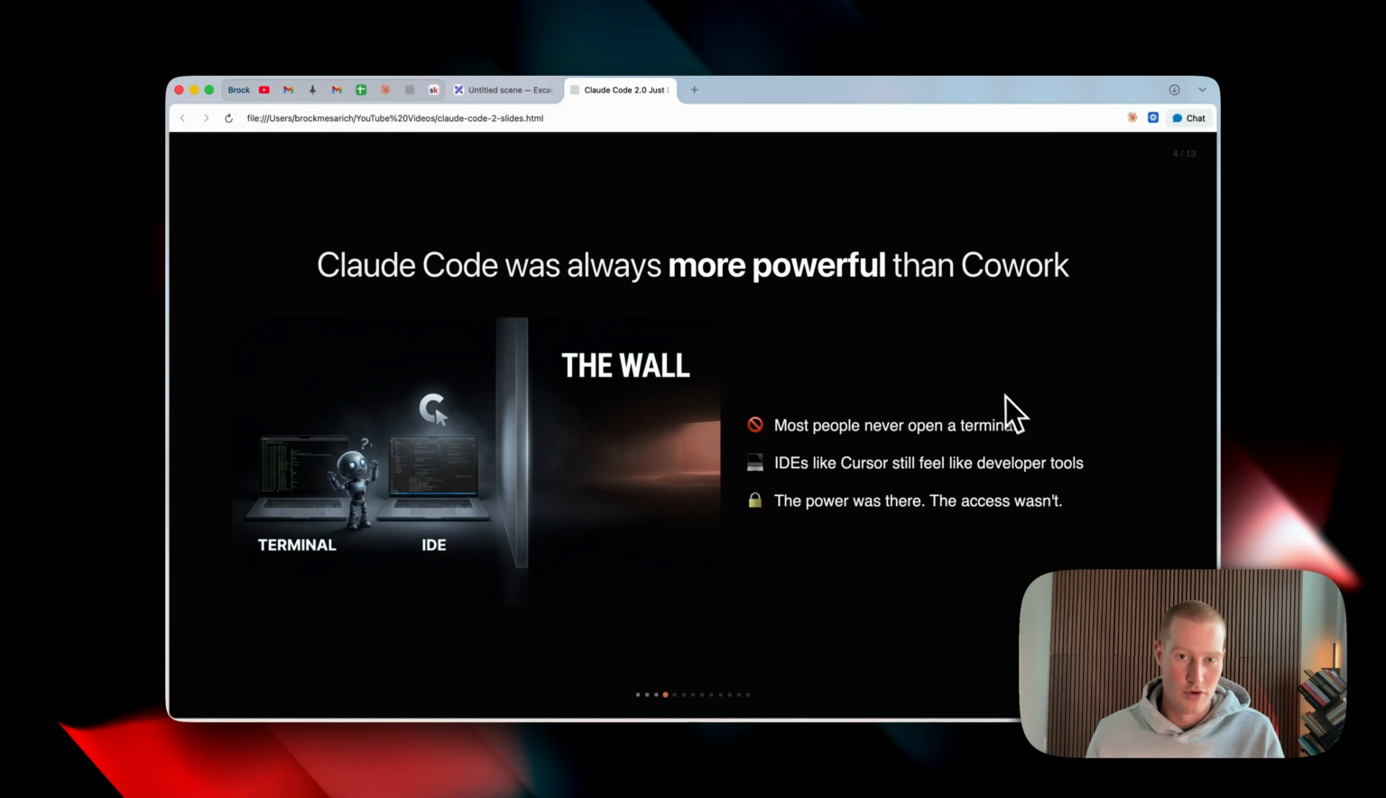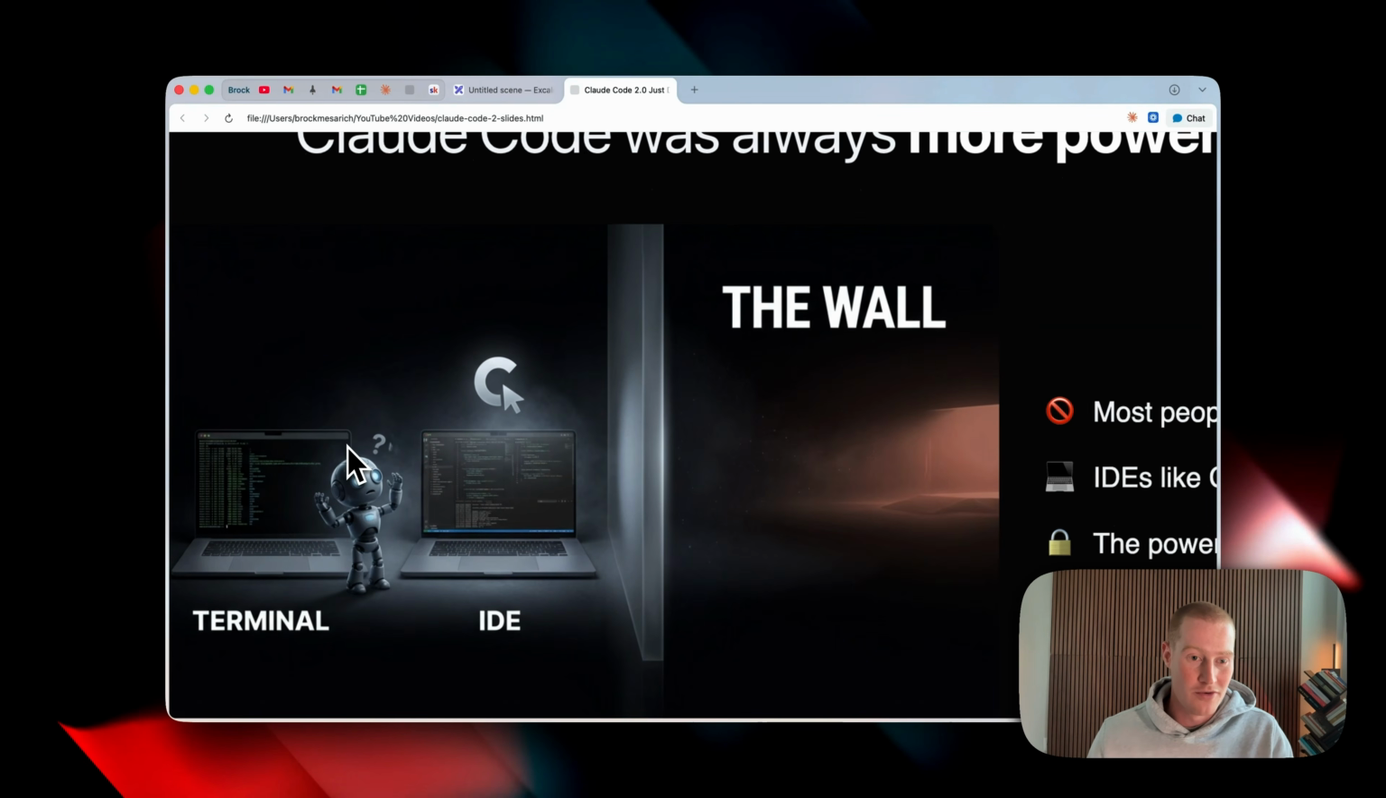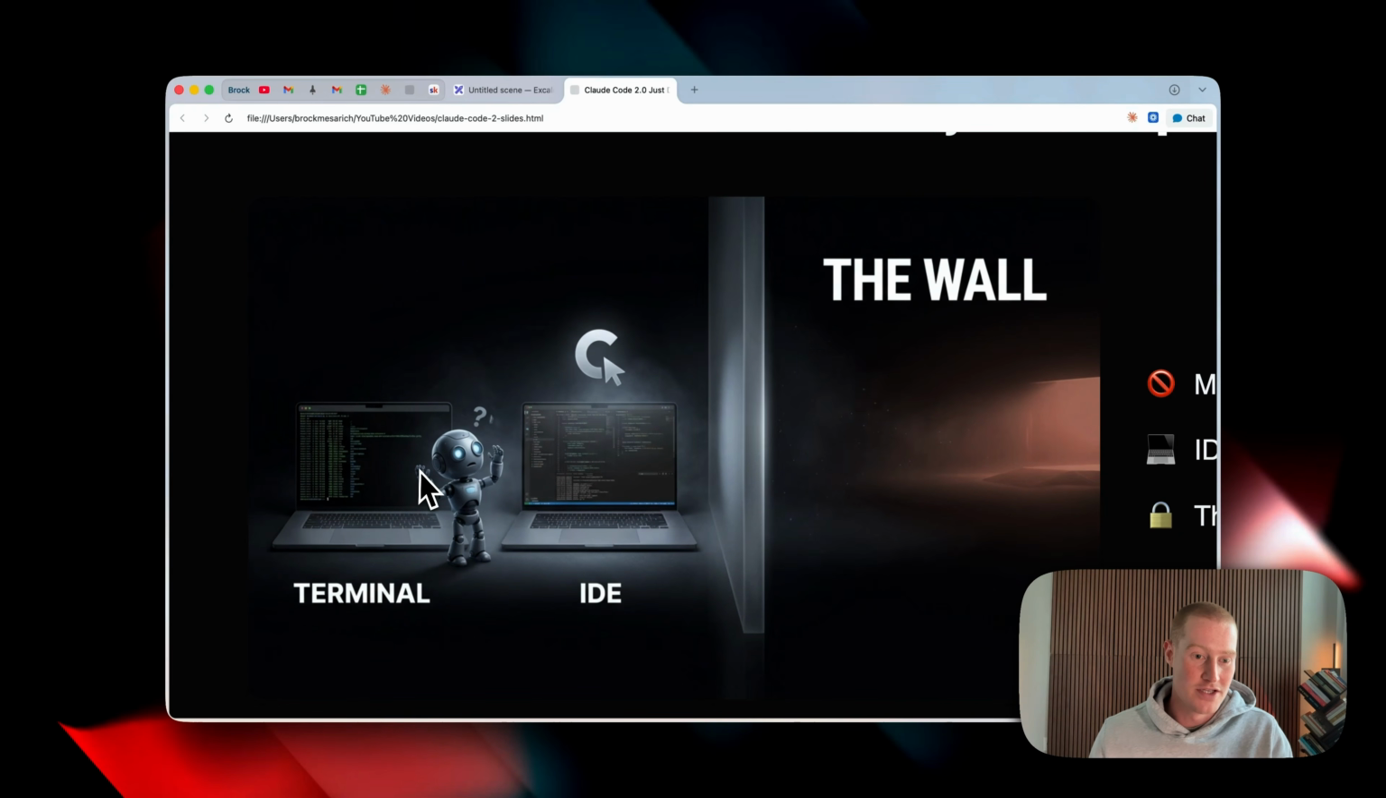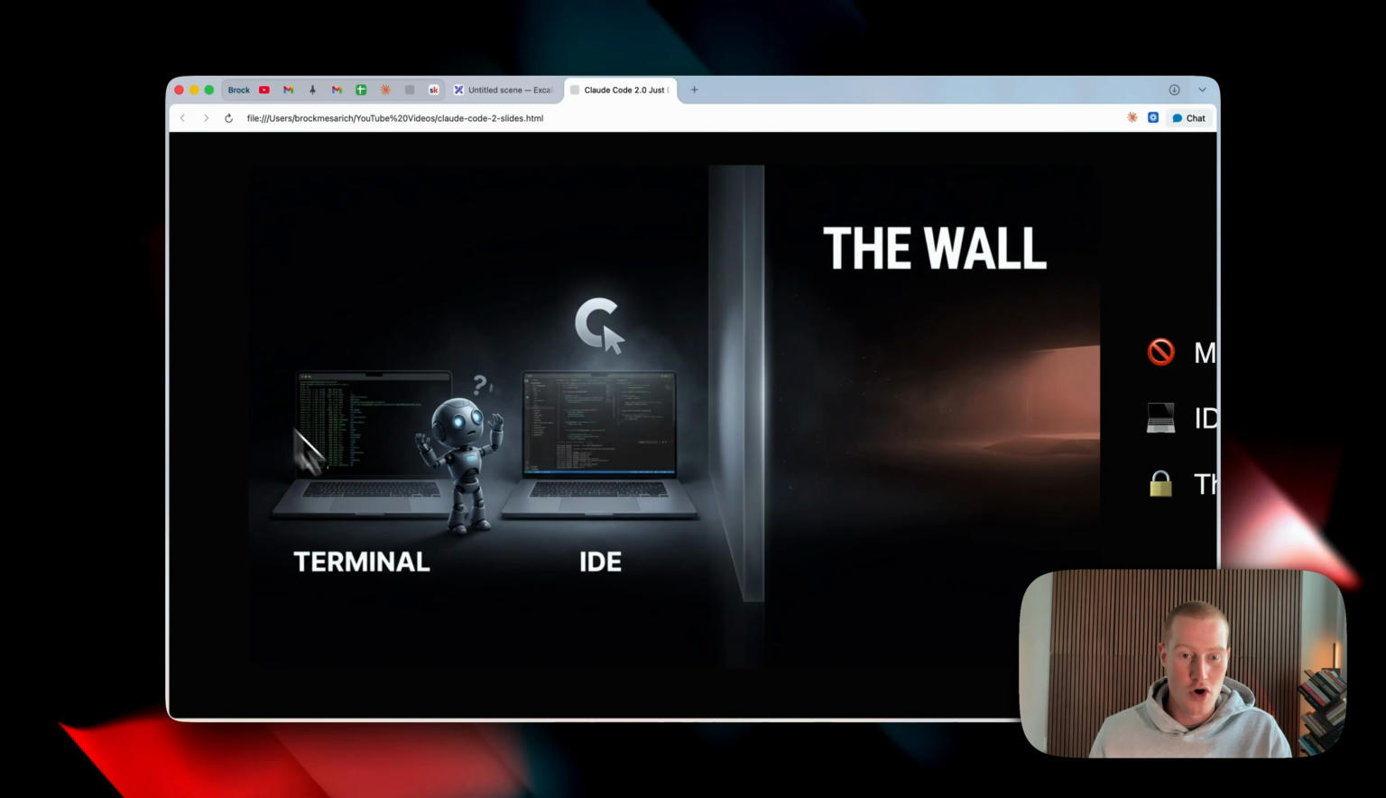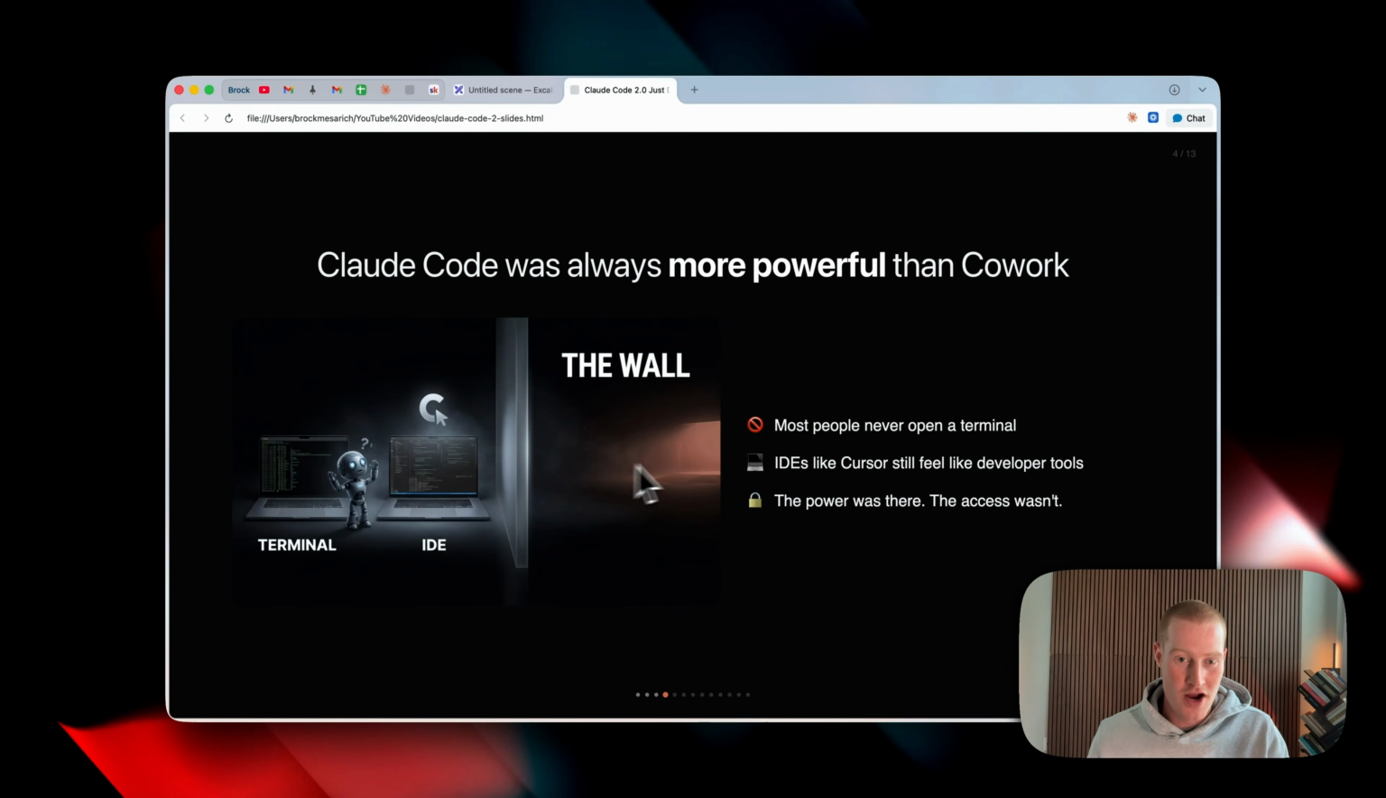It's way more powerful than Claude Cowork, but there is this wall between a non-technical person and basically being able to use Claude Code, because right now, before this new update, we would have to use Claude in the terminal or in an IDE such as Cursor, and that is just a headache for most people to navigate. Most people have never opened a terminal, nor do they want to, and IDEs like Cursor still feel like developer tools, so that is why Cowork has been appealing to the mass public ever since it was released.